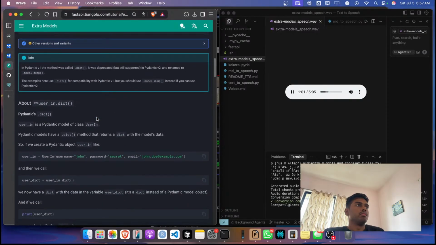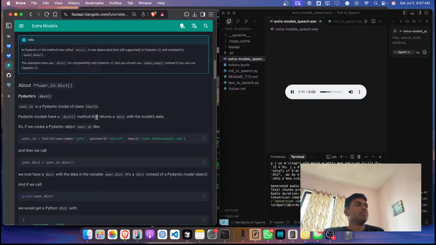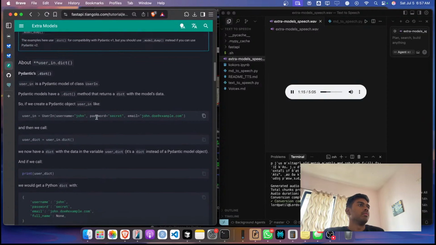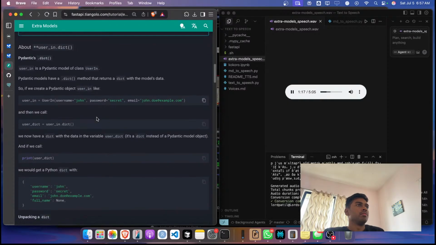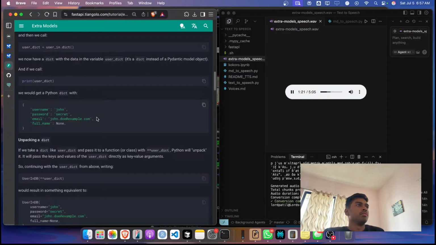About user_in.dict(): user_in is a Pydantic model of class UserIn. Pydantic models have a dict method that returns a dict with the model's data. So, if we create a Pydantic object user_in and then we call user_in.dict(), we now have a dict with the data in the variable user_dict. It's a dict instead of a Pydantic model object.